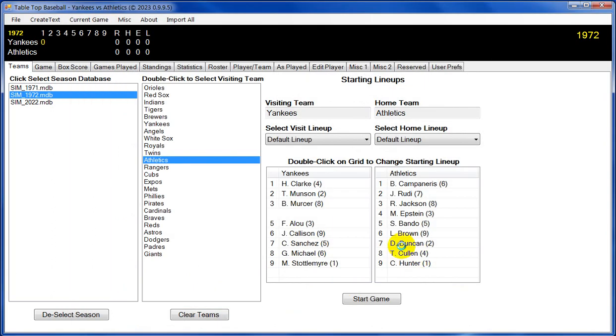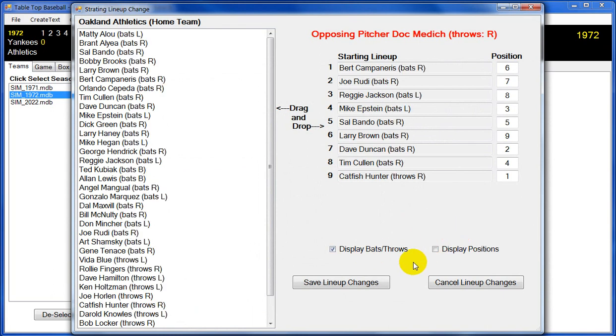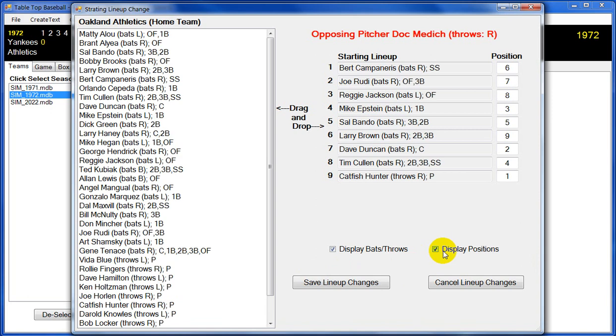was. Now, if we double click the Athletics, we can also display which side of the plate the batter bats on, and then also pitchers. Are they right-handed pitchers, left-handed pitchers? Also, we could display the positions that the players have played during that season.